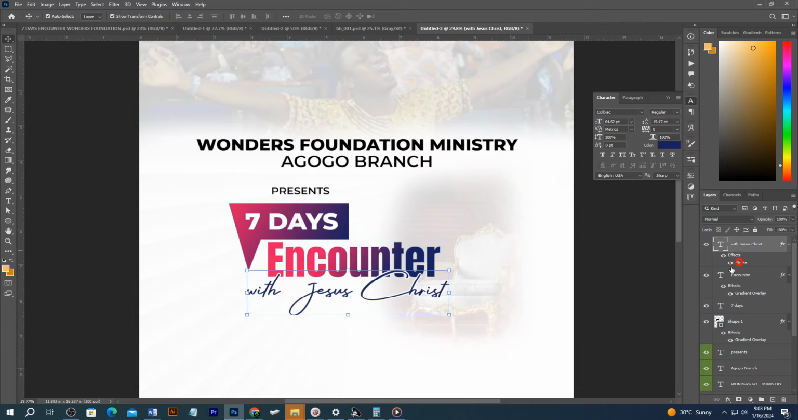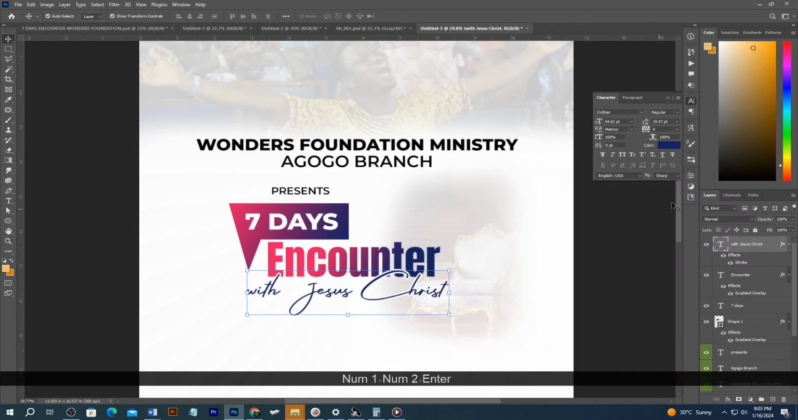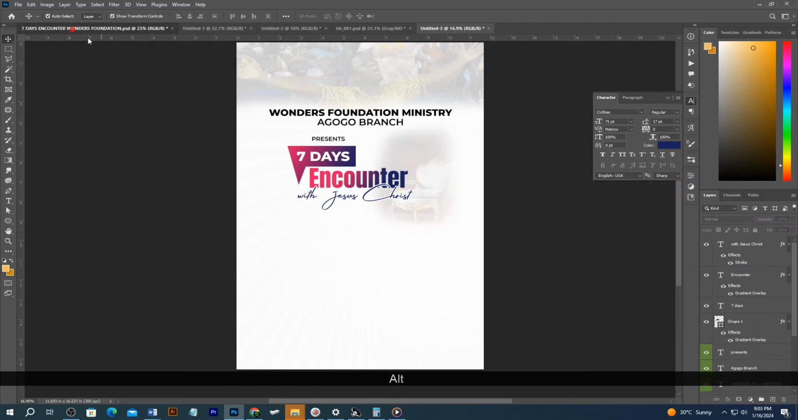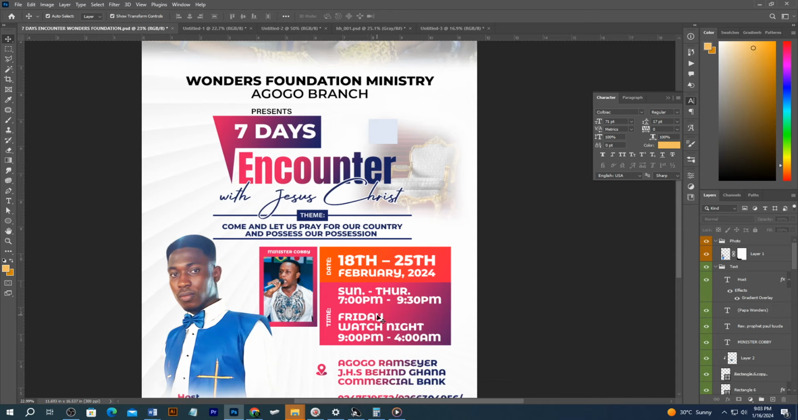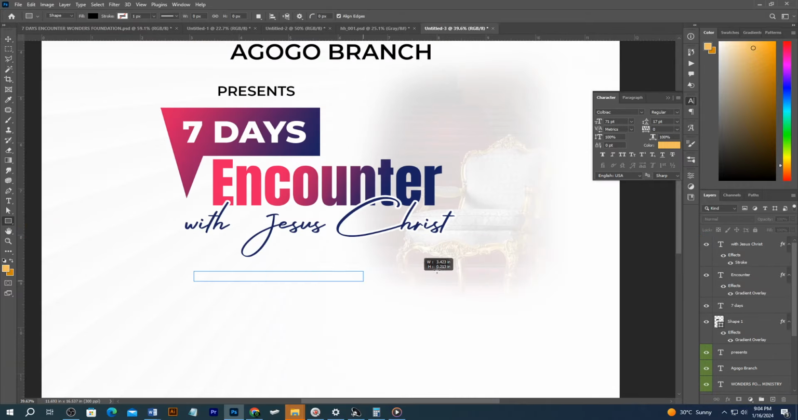Then I add a stroke to my text. Then I open the other with my head. And the designer was saying that they are team. Then I add the date and the venue name. That's the point. Quickly adding it in. With the help of the rectangle tool, I draw first of all a rectangle like this as a line.